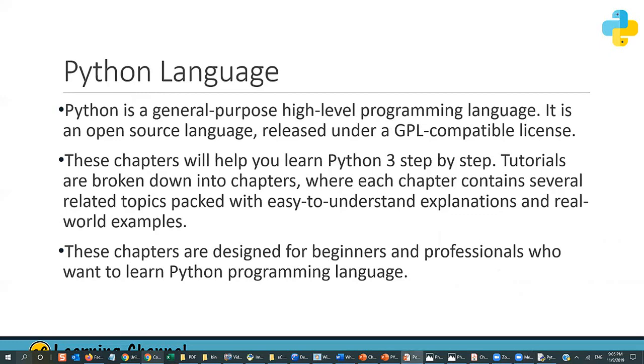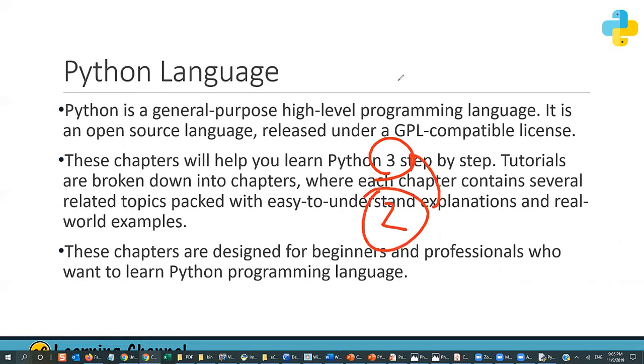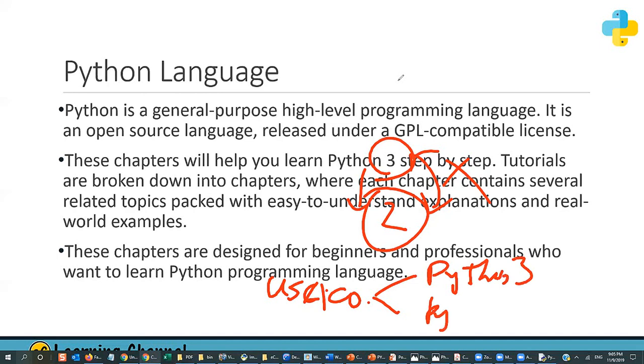So let's get started with this language. Python has Python 1, Python 2, Python 3. And also because it's open source, Python 2 and Python 3 actually don't talk to each other, okay? There is no backward compatibility. If you look at the USACO site, they have separate submissions for Python 3 and Python 2, okay?